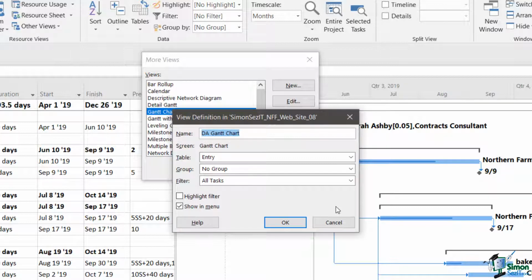Now, having renamed it, I'm going to look at the other fields in this view definition dialog. First of all, the screen it says there is Gantt chart. You can't change that, and a custom view will always be based on one of the standard screens, and I'll come back to that in just a moment. So our view is going to be based on a Gantt chart, which means that we're going to have a table included. And the table we're getting here is entry, and I'm happy to stick with entry for the moment.